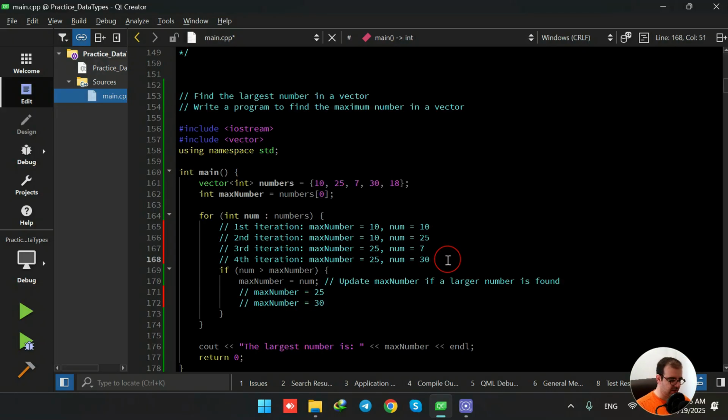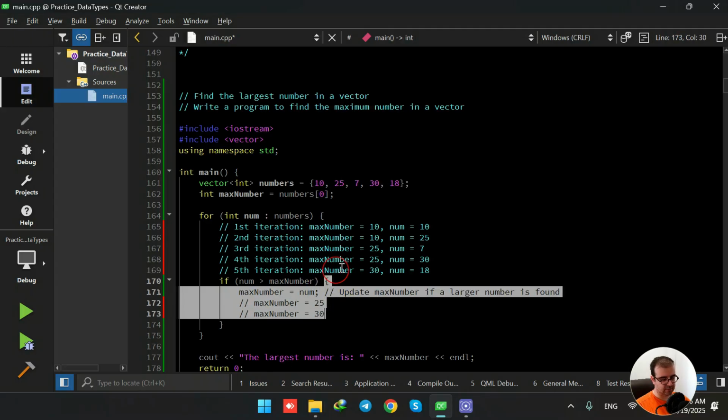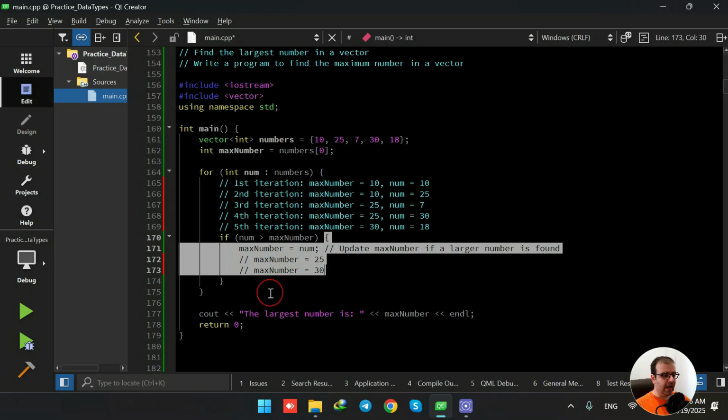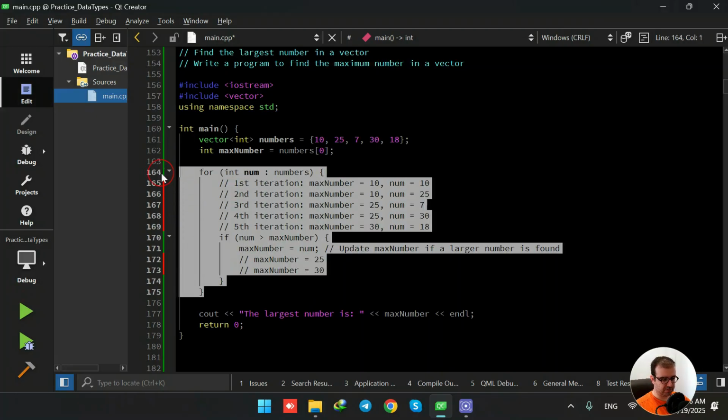So we go up back again and we're going to iterate for the fifth time, and it's the last iteration because this vector only has 5 elements. Max number equals 30, num equals 18. So 18, is it larger than 30? No. Therefore, this statement is not true. We are not going to enter this if condition. And we are not going to go back up again. So why? Because we only have 5 elements in this vector and we iterated over all 5 elements. So this for loop is also finished.